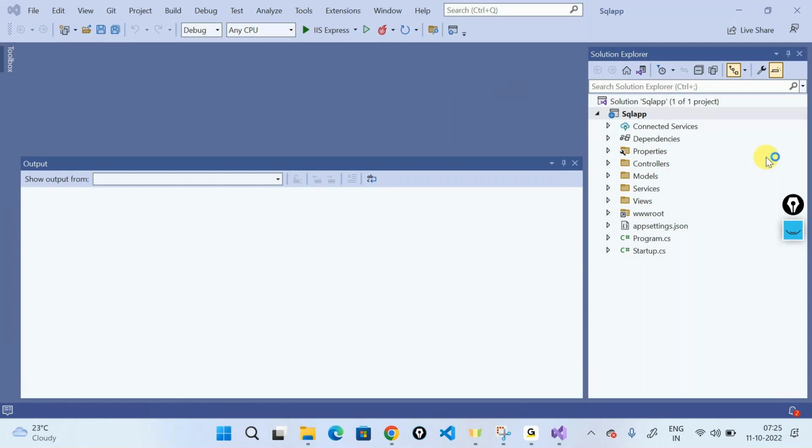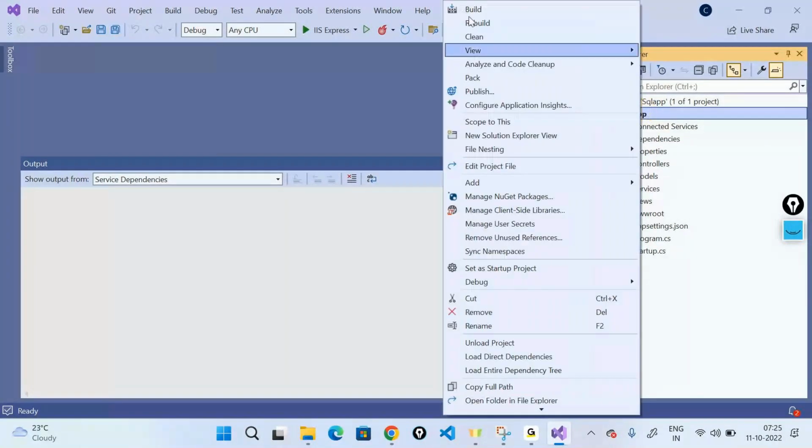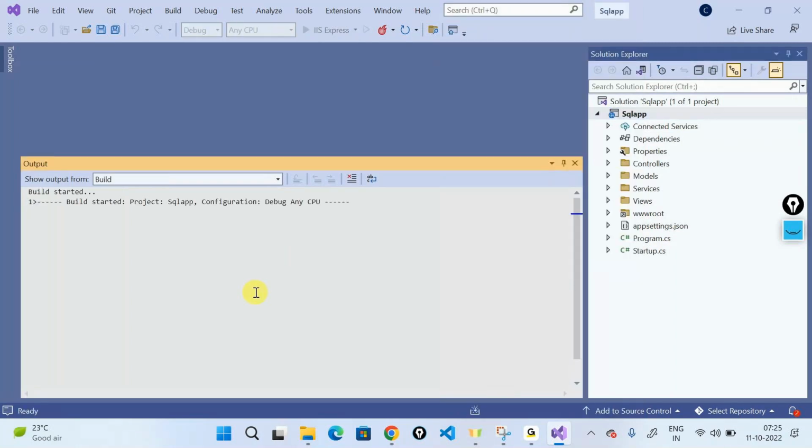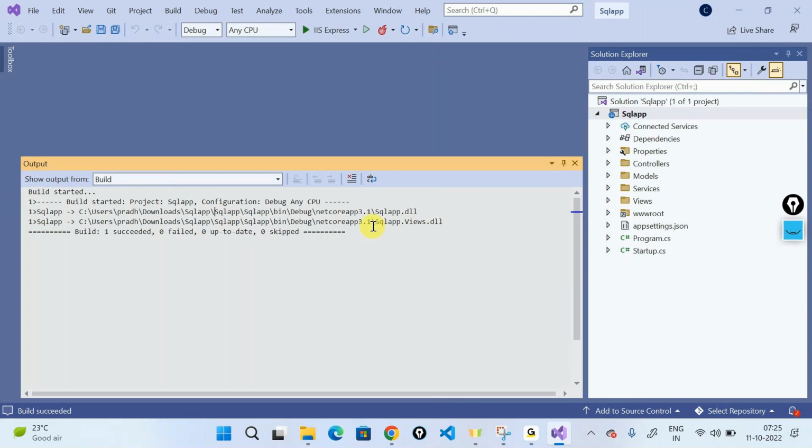I'm good with that. I'll do a right click and first say build, to convert the code from a high level language to a low level language, also called binaries. Zeros and ones is what I'm converting my code into. I'll say build. Now it's telling me the project SQL app is getting built. It will take a minute or so to get built, and once it's built, it says this is built good enough.